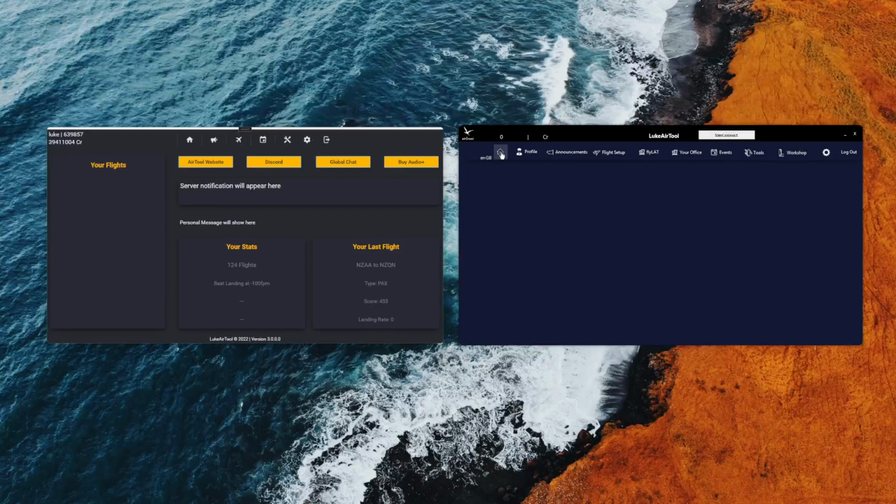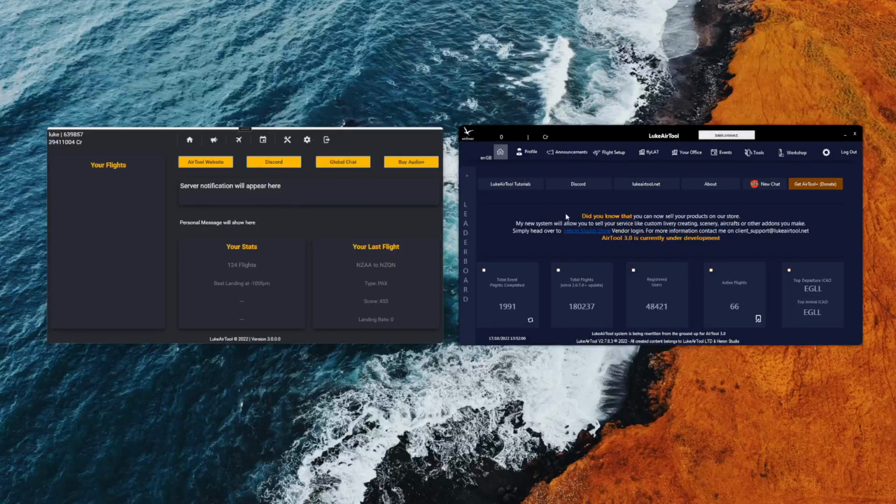So let's go back here quickly. So server notifications, exactly as it is here. It's very important information I add here. It tends to be mainly if there are any bugs or any faults that we found. So I think recently someone reported that Airtool was actually being sold, even though it's free software, on some website. So it just gives you a little warning there.